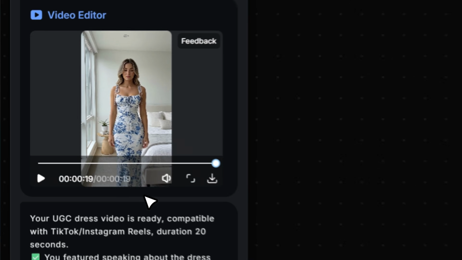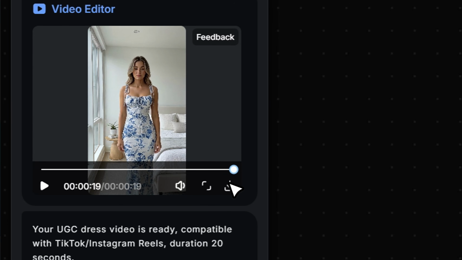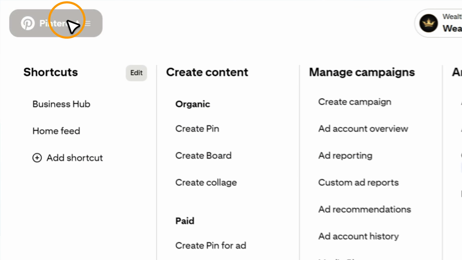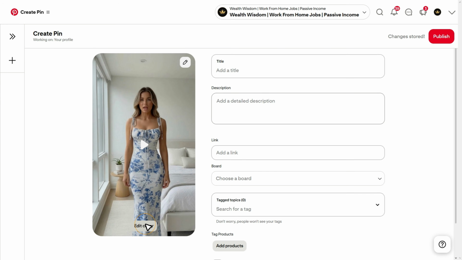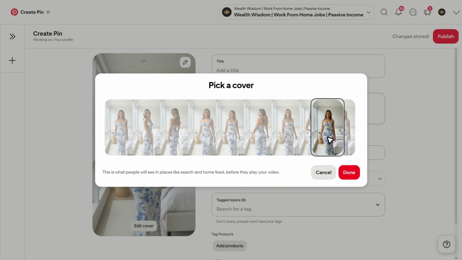All right, let's download this, and we're taking this video to Pinterest to turn it into traffic and commissions. Go to your Pinterest business account, click Create Pin, upload the video. Pick a cover frame that actually stops someone from scrolling. That's all it needs to do.